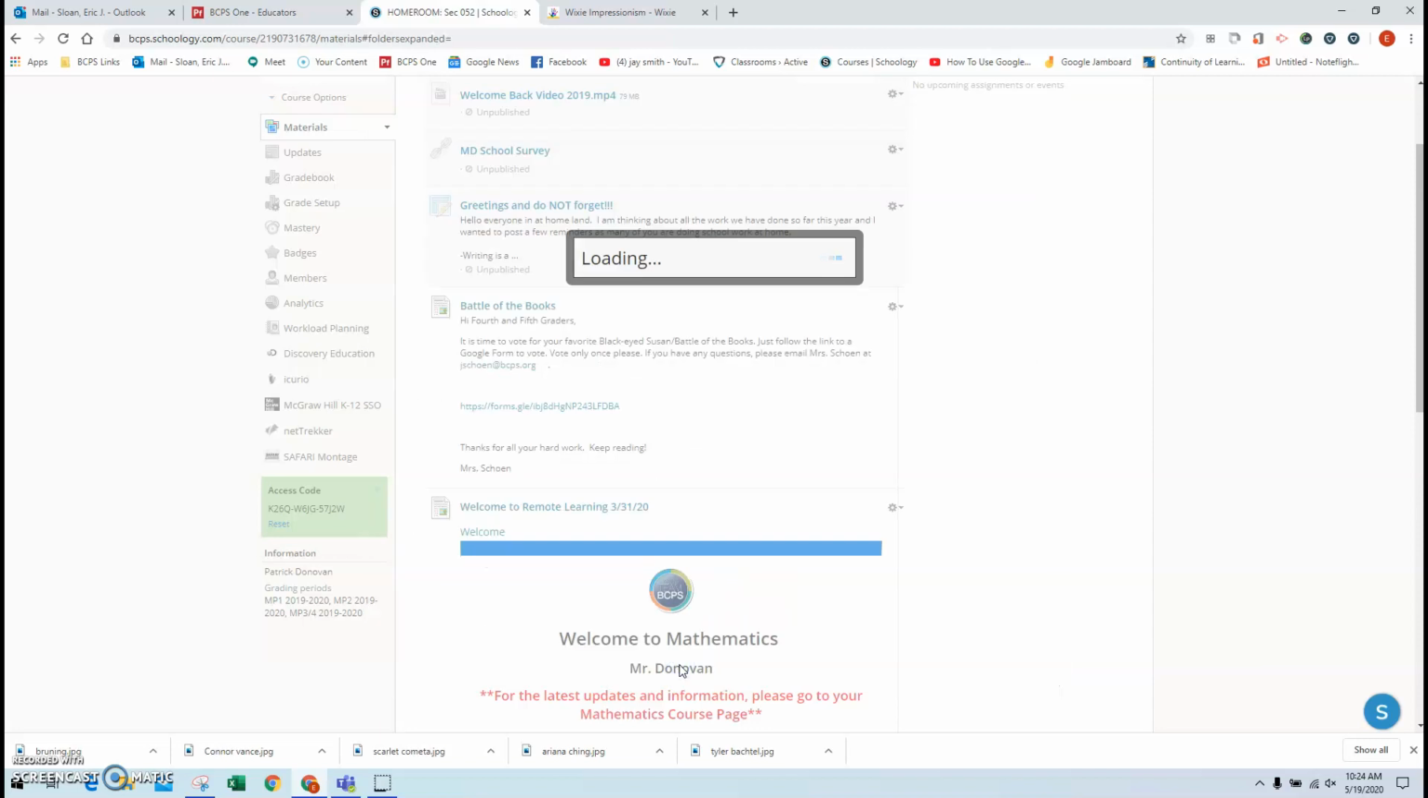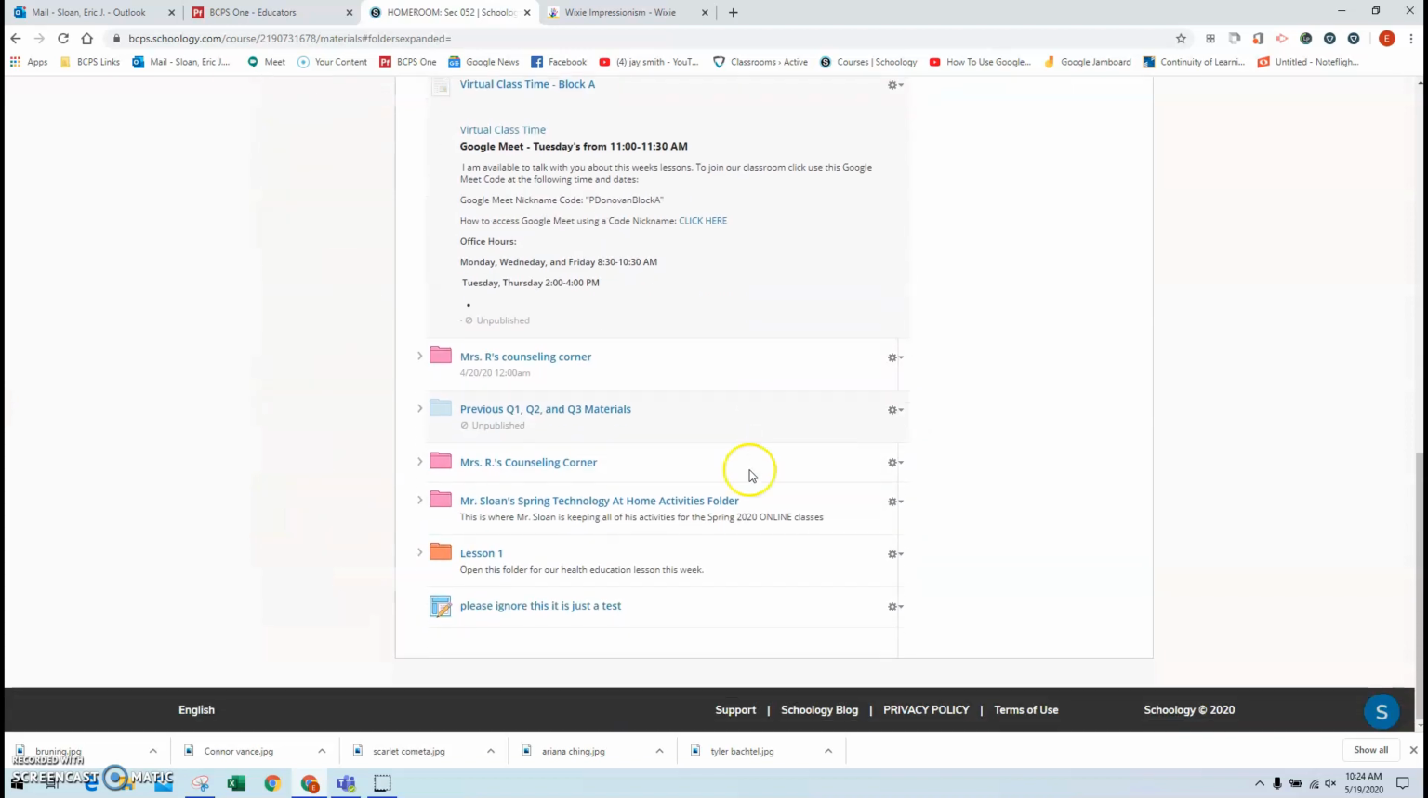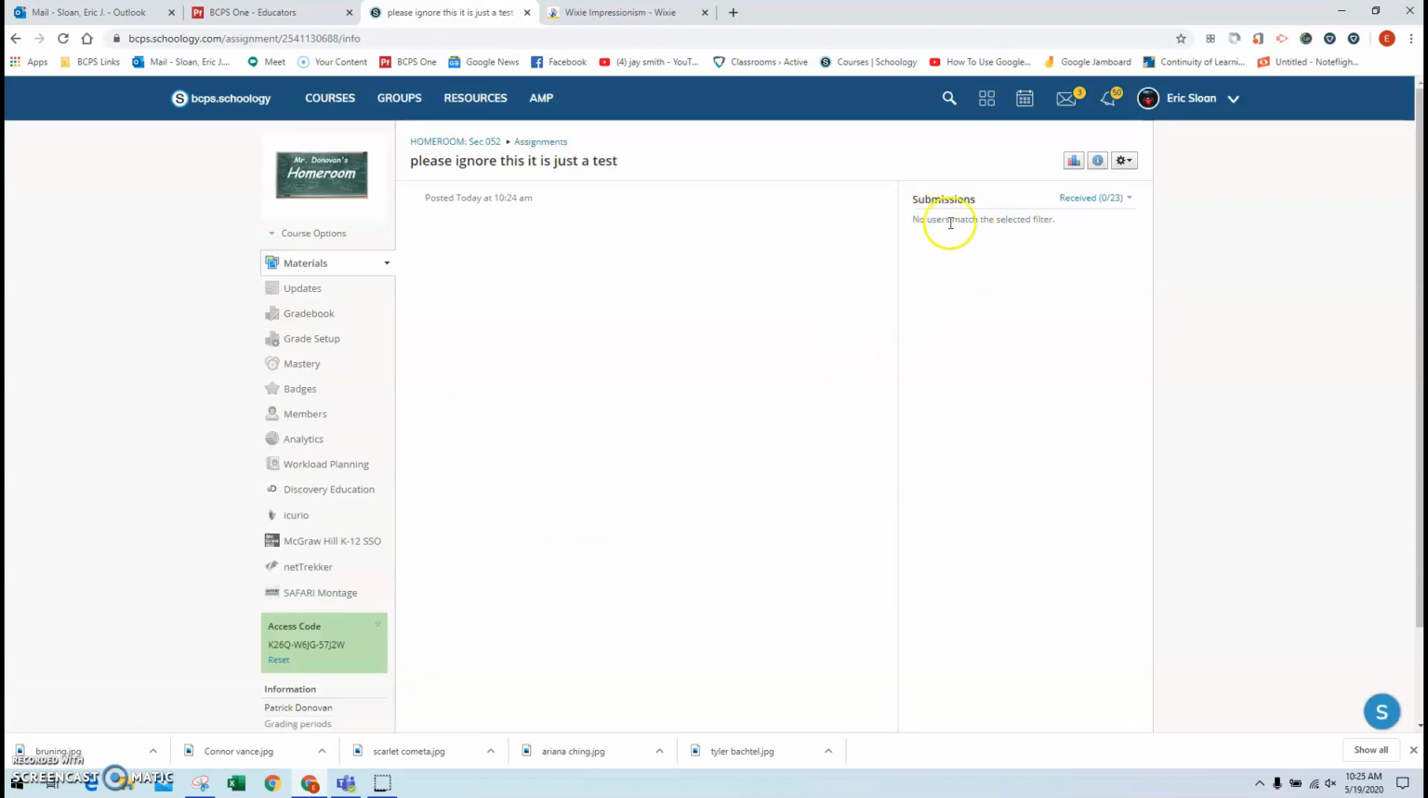Now when the kids go into this, I've got a whole separate video of how kids are supposed to actually do this. But here's your thing right here. Please ignore this. This will show up in their class, and they would press this, and then on the upper right, they're going to see a thing right up here that says submit. You don't see that.